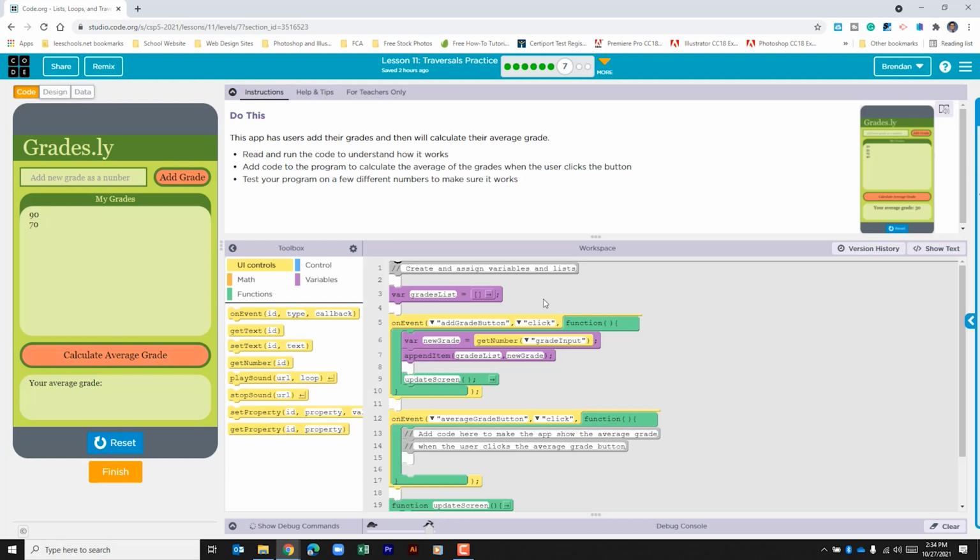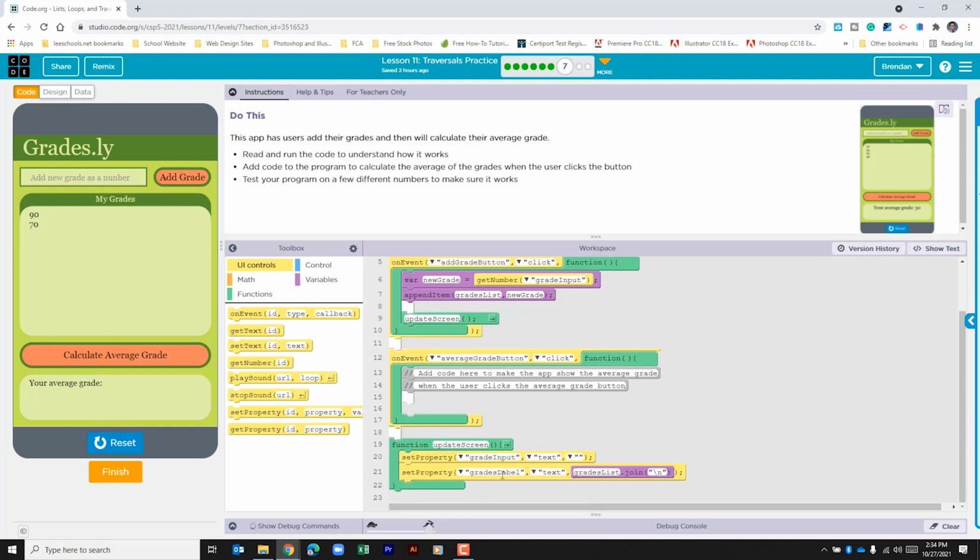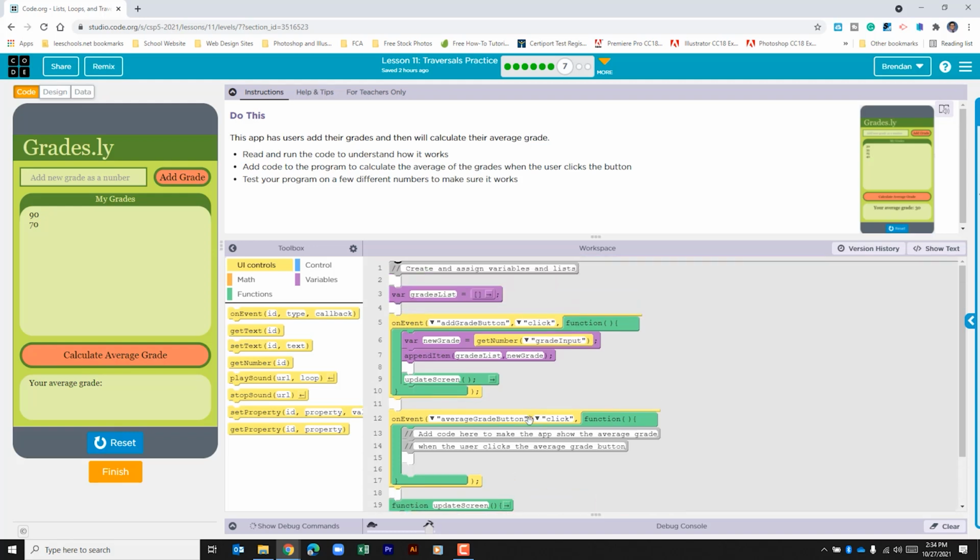As we look through the code here, we can see that we have an empty list called grades list. When we click the add grade button, it gets the number that was input here and puts it in the variable called new grade. It then appends the grade list with that new grade and updates the screen. Then the update screen function is called, which is right here. It's just setting text. What we need to do is change this on event click. There are a few ways that you could go about doing this, and no way is specifically right or wrong.